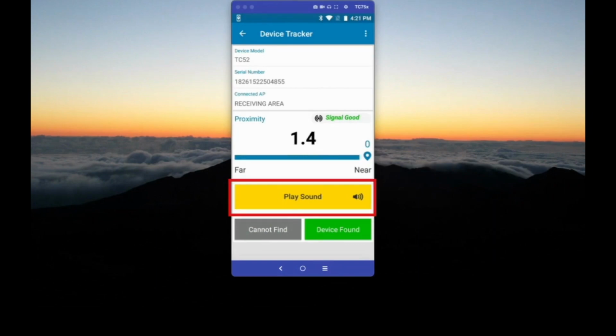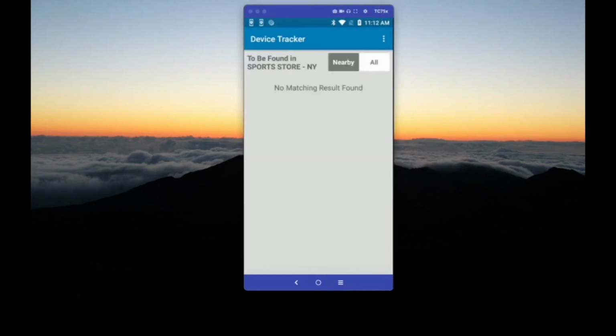Tap play sound to ring the lost device and narrow down the search. Continue to follow the proximity indicator and listen for the chime until the device is found. After the lost device is located, tap device found. The lost device is removed from the nearby tab in the to be found screen.